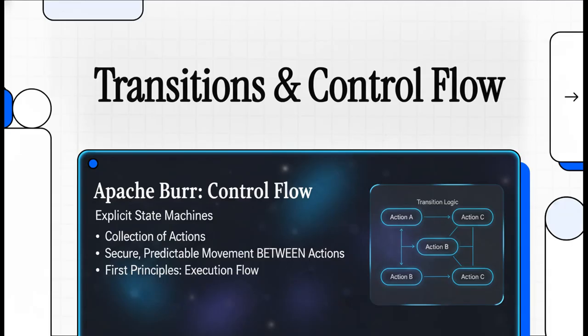Let's jump right into Segment 8 of our Apache Burr Masterclass. For this explainer, we're focusing entirely on how we actually control the flow of execution from first principles. So if you've been following along, you already know Burr is all about explicit state machines, right? But look, a state machine isn't just a bucket of disconnected actions. It's really about how we securely and predictably move between those actions.